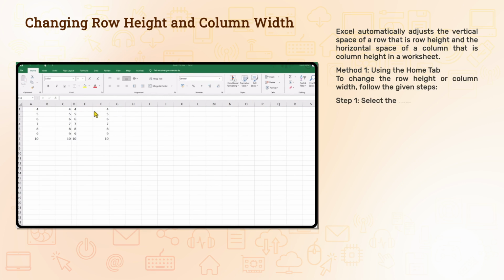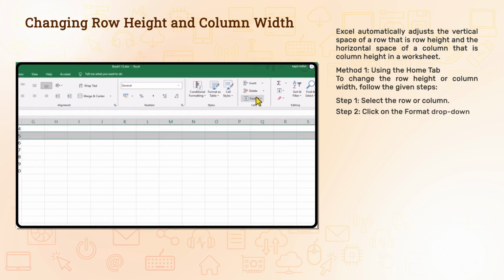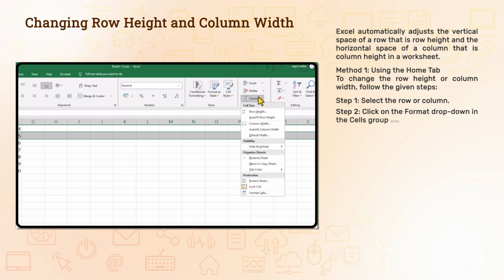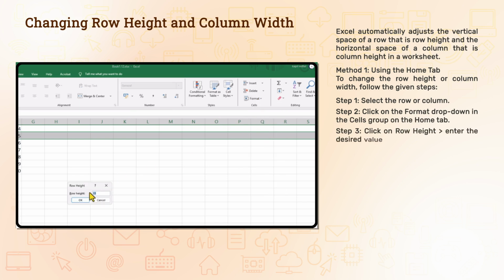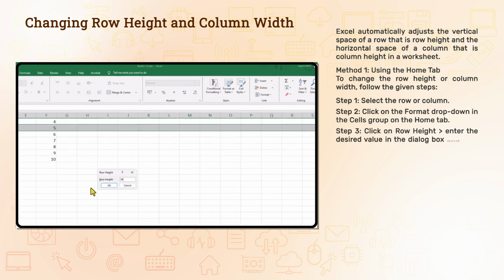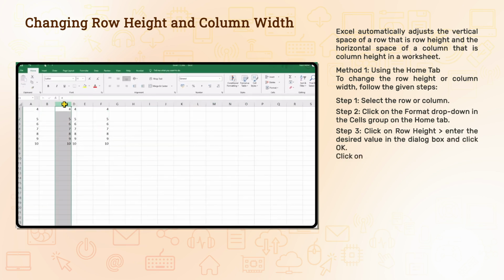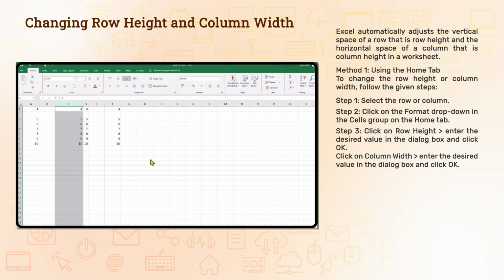Step 1. Select the row or column. Step 2. Click on the Format drop-down in the Cells group on the Home tab. Step 3. Click on Row Height, then enter the desired value in the dialog box and click OK. Click on Column Width. Then enter the desired value in the dialog box and click OK.